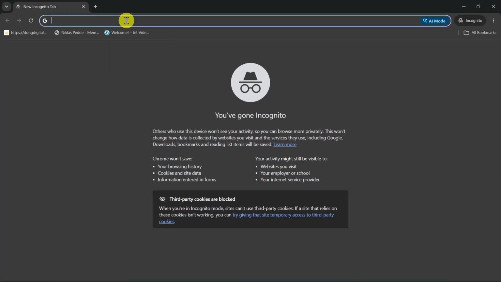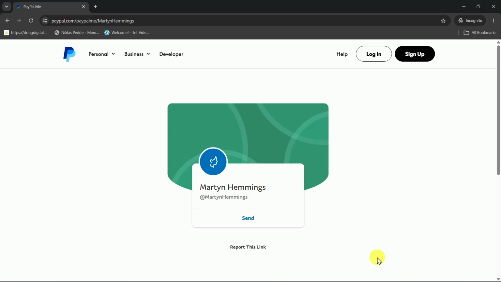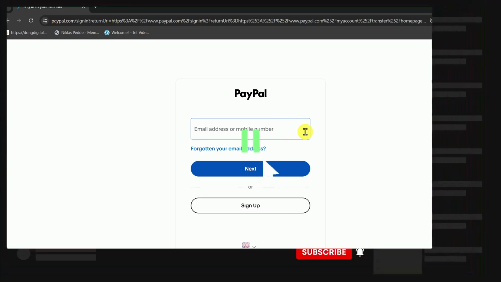So if I just paste this into a new tab, once a person clicks the link, it's going to take them to a screen like this. And then they can click onto send, log in with their PayPal account, and then of course pay you using your PayPal payment link. So that's how to create a PayPal payment link.